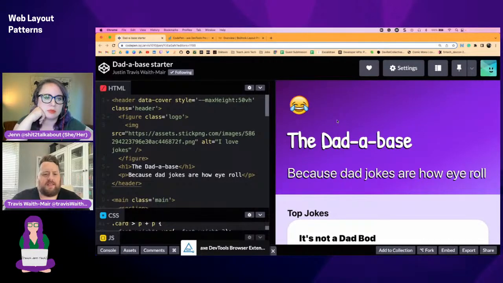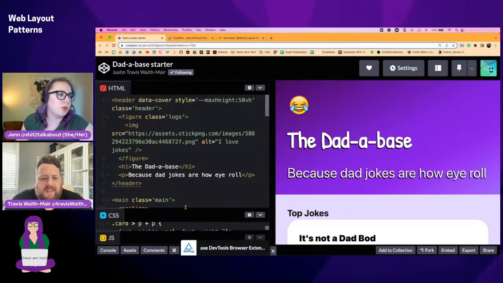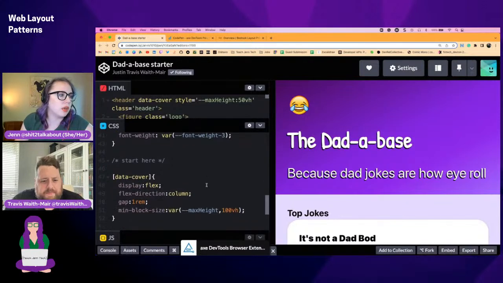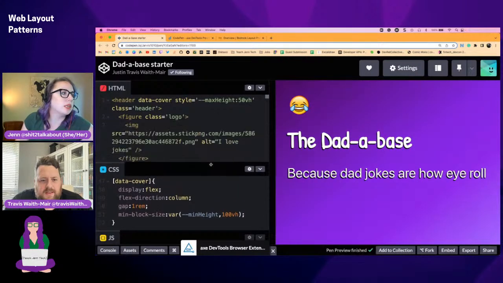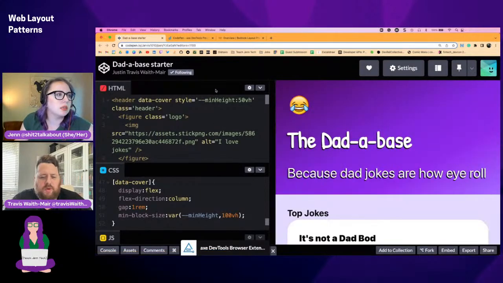And in fact, we're using the wrong thing. I really should have said min height. Let's go back and fix that. I had it in both of these. So min here, and then go back here and do min. Because that's really what we're doing. We're saying the minimum height is 50 view heights.